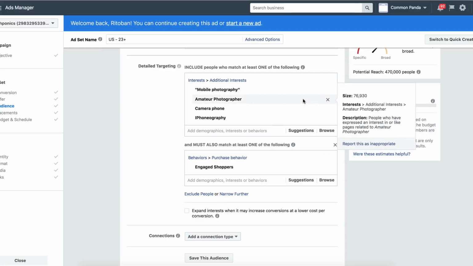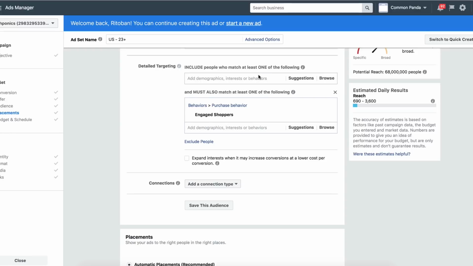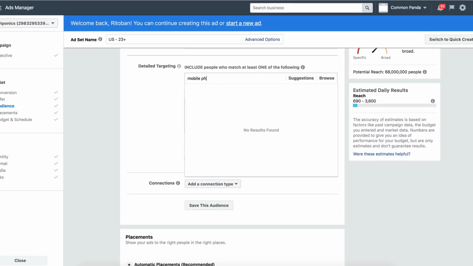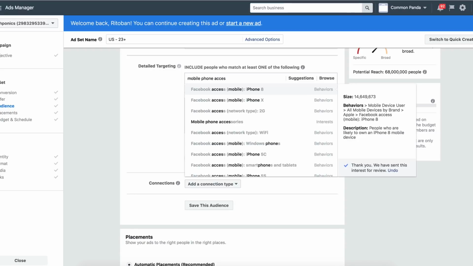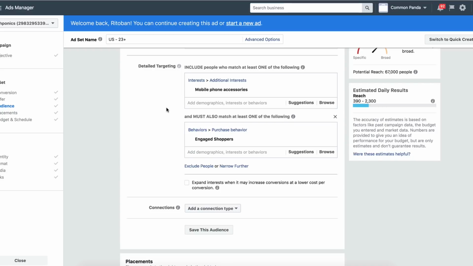Now let's discuss the second ad set that we'll be creating. So I'm going to remove this right now. And the second ad set is going to be around tangent keywords. So we've got mobile phone accessories. What you have to keep imagining is what kind of people are going to buy this. People who are into mobile phone accessories and are engaged shoppers are going to have a ball with this product, right? So we have mobile phone accessories.